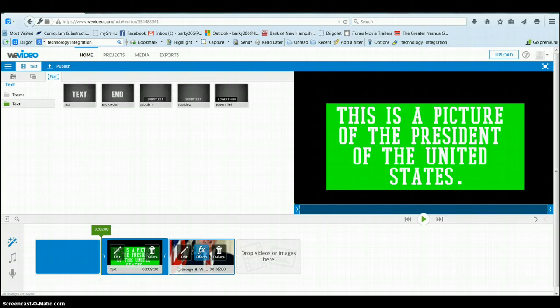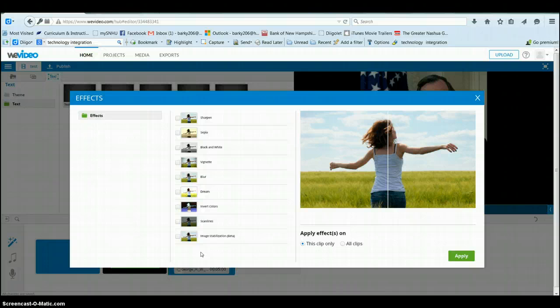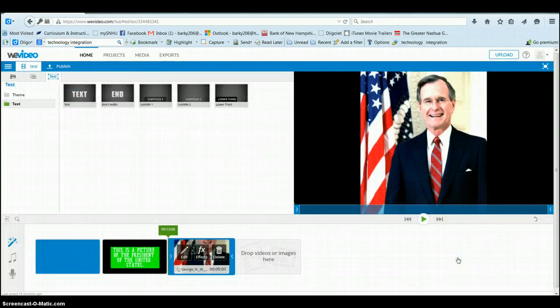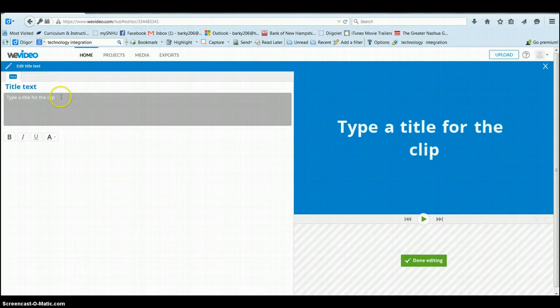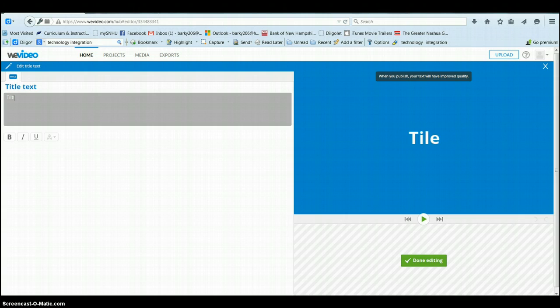I can also add some effects to my picture. So if we go back over to the photo of George H.W. Bush, you'll notice all these different designs. You can make it look dreamy, blurry, black and white. So let's try Dream for this sake. You click on Dream and you click Apply, and you'll notice how the picture changed accordingly. If for any reason you realize this was not the picture that you wanted, you can click Delete. If this was a text box that you didn't want, you can click Delete accordingly. I also have this as my title slide, so let's just name this title slide for the sake of making this a full video.